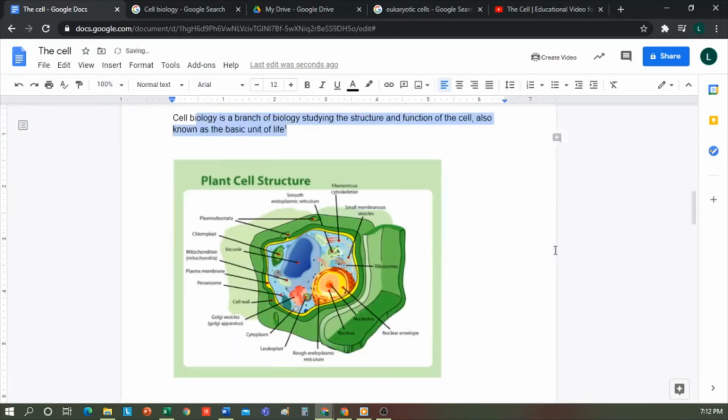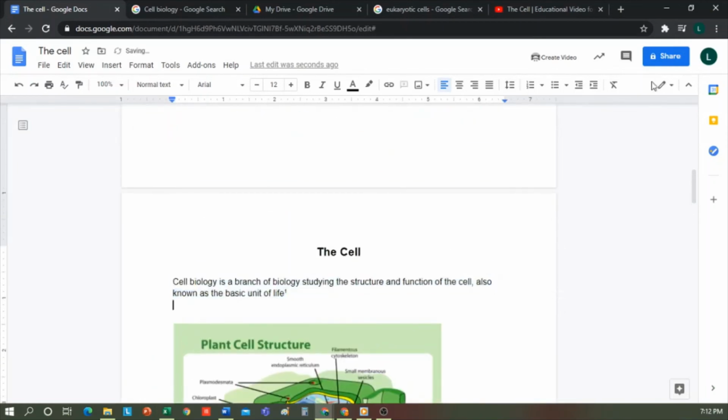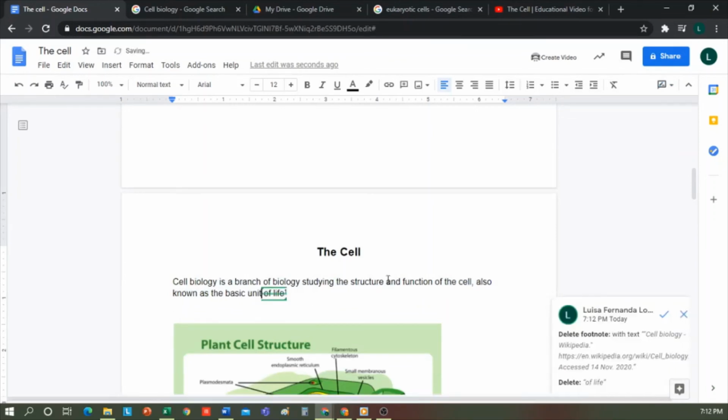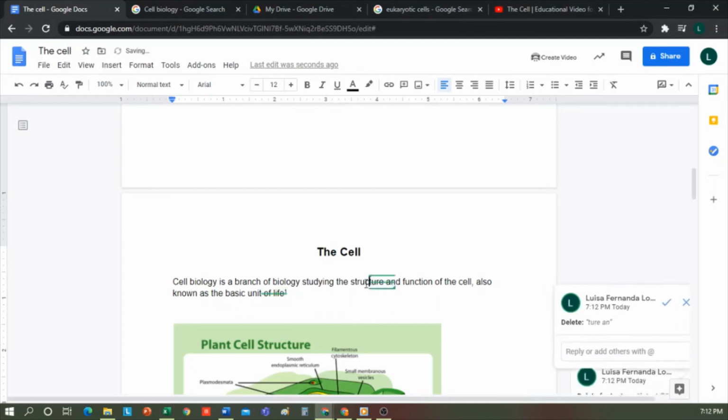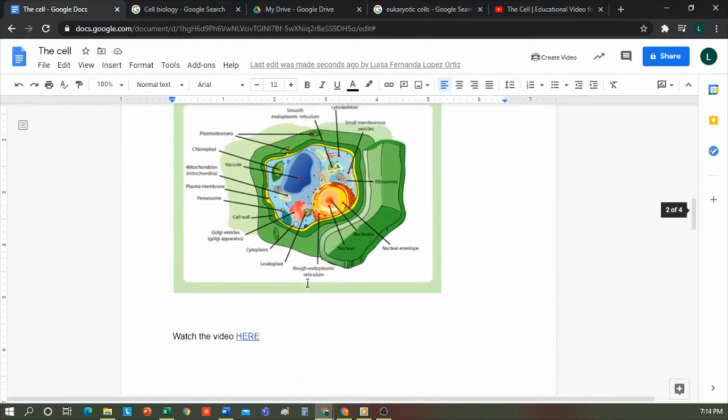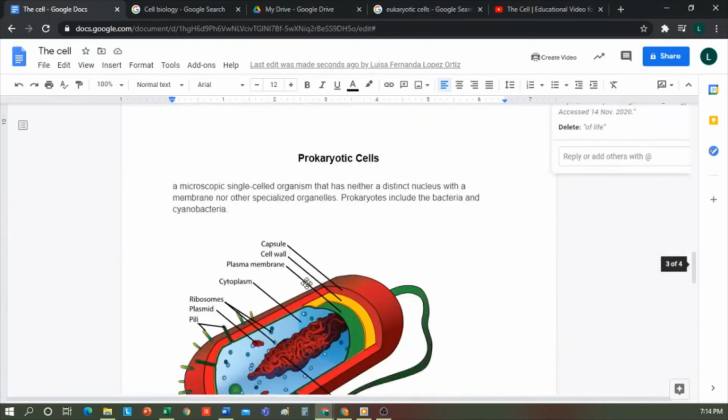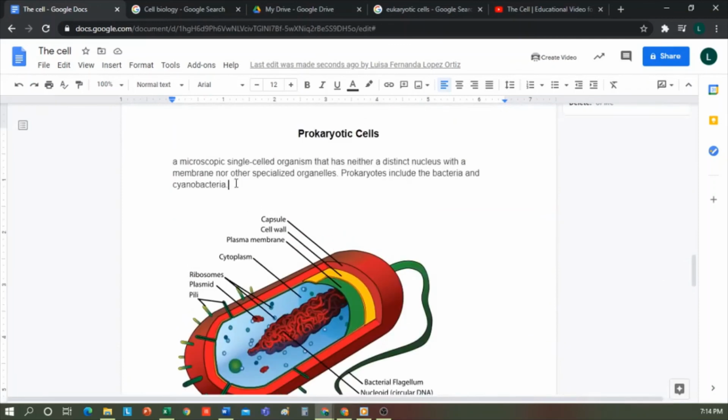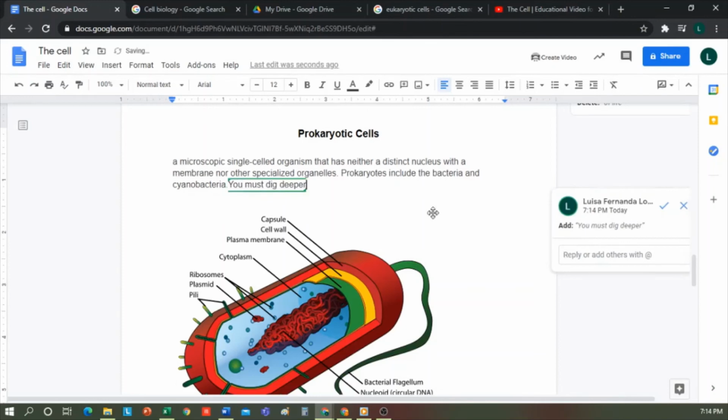Second, the editing mode. From this pen icon on my ribbon, I can, for example, select Suggesting and start making changes to the document. Then, my students who are working on this document will see my suggestions. I can correct spelling, punctuation, or add details. Here I'm going to say, "You must dig deeper," and then they can accept it, reject it, or make a comment on the suggestion I've made.